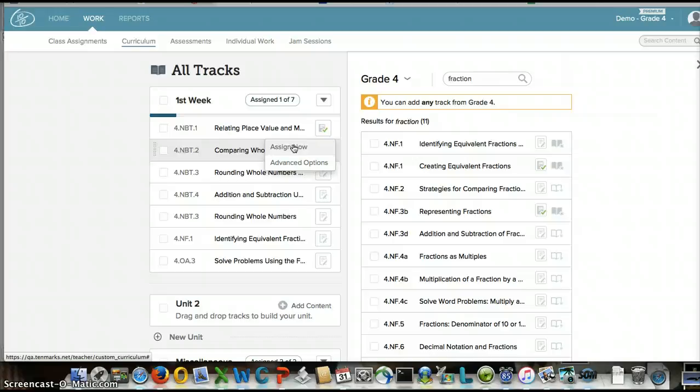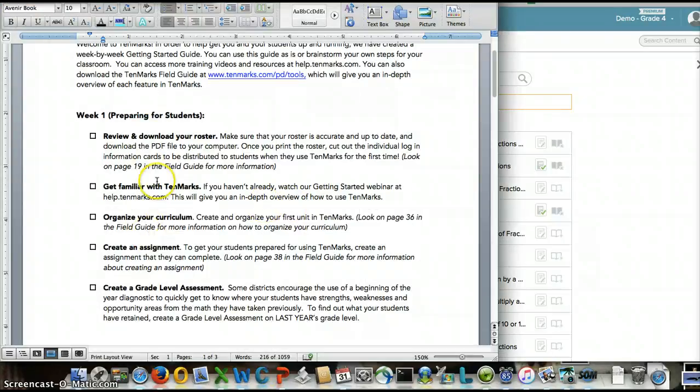Some teachers like to make it so that you always have 7 days to do the assignment or what have you. I also like the advanced options, and that'll be covered in another webinar. What I would love to spend just a moment doing is thinking about the idea of creating a diagnostic assessment.